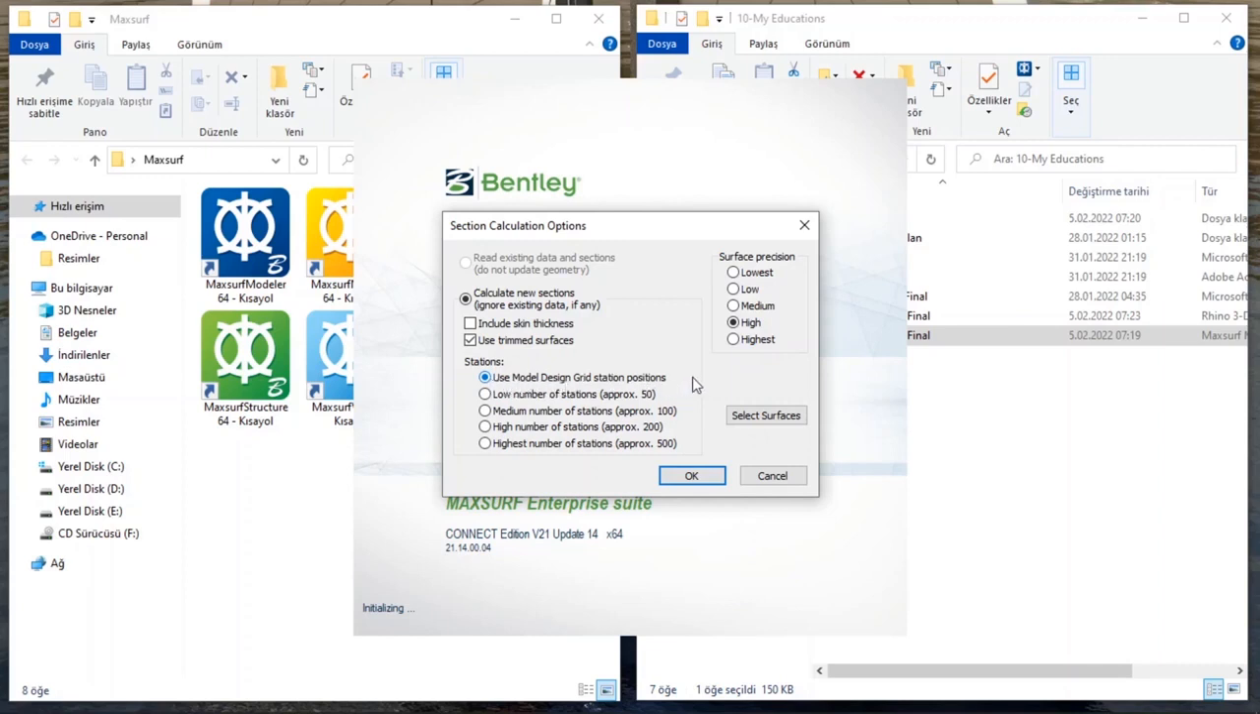You define the quality of your surfaces in the Surface Precision section on the right. This part determines the surface quality of the tanks or compartments you create. So a tank may not display properly when medium is selected. But when you select high or highest, the tank surface will be displayed properly. But remember this, calculations are not made on surfaces, calculations for tanks are made on sections. I'll talk about it again when we create the tanks.